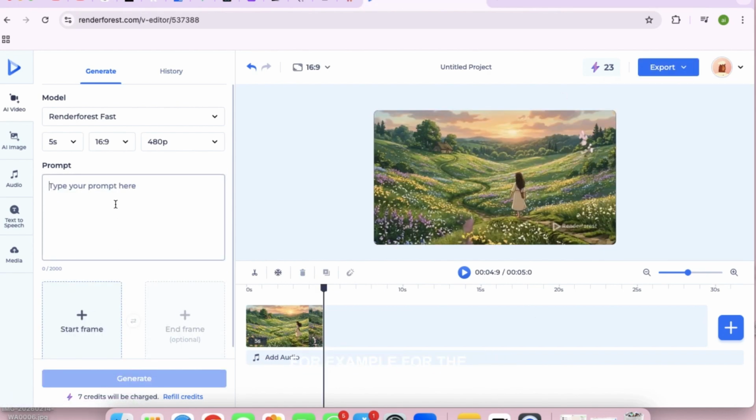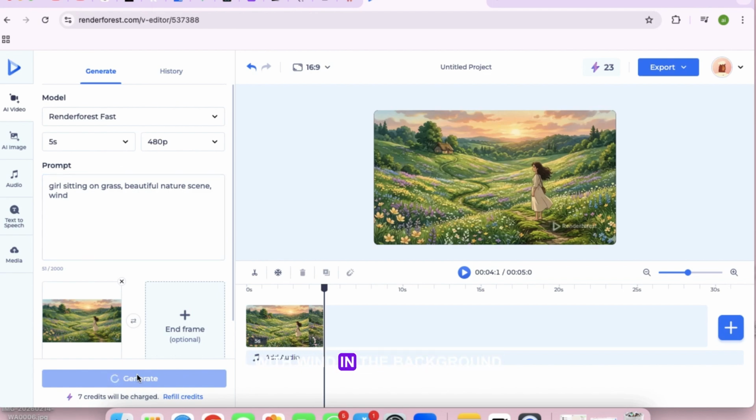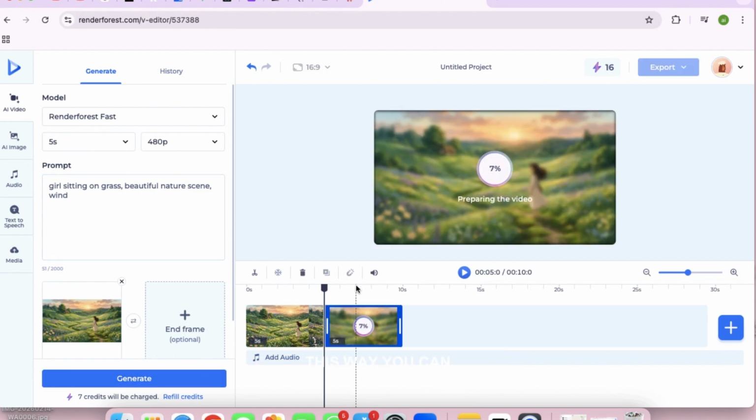For example, for the next scene, I used the same image, but changed the prompt to Girl sitting on grass in a beautiful nature scene with wind in the background. This way, you can create multiple scenes and combine them into a longer video. Now the video is ready. You can play it. And you'll notice it even includes background sound automatically. If you want, you can export a single 5-second clip. Or continue adding more scenes to build a longer video.